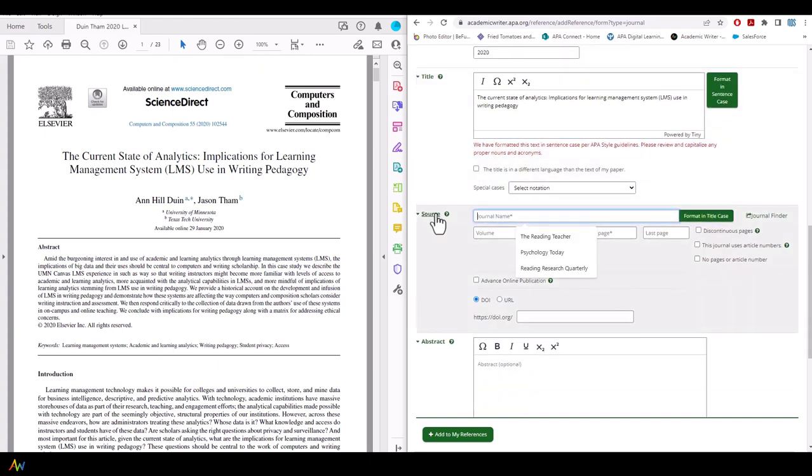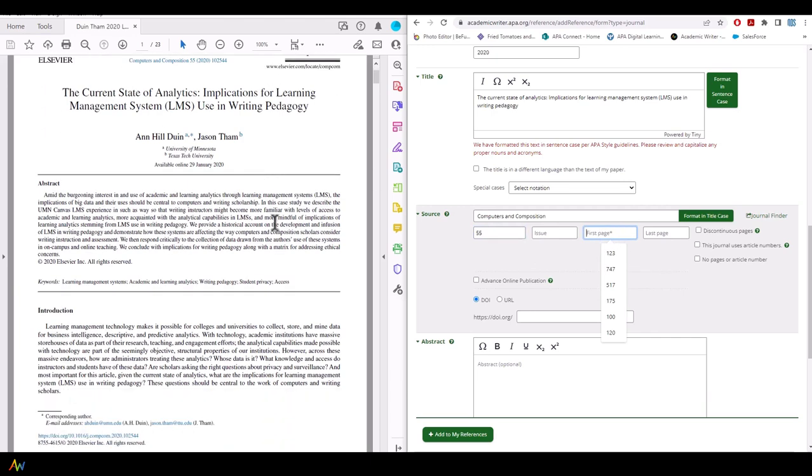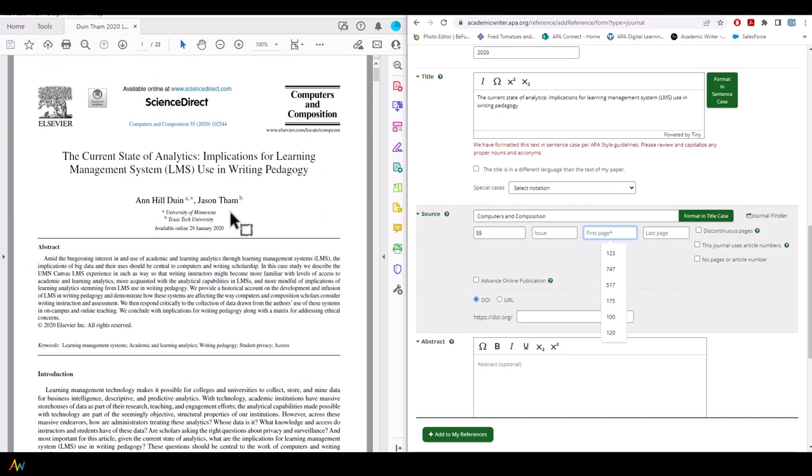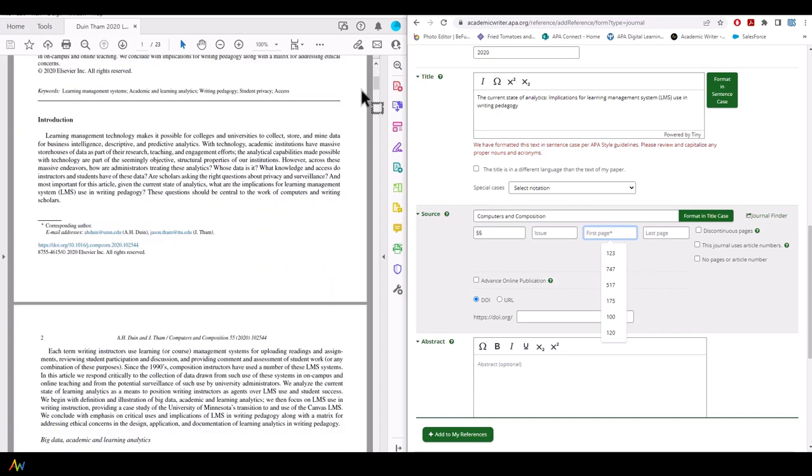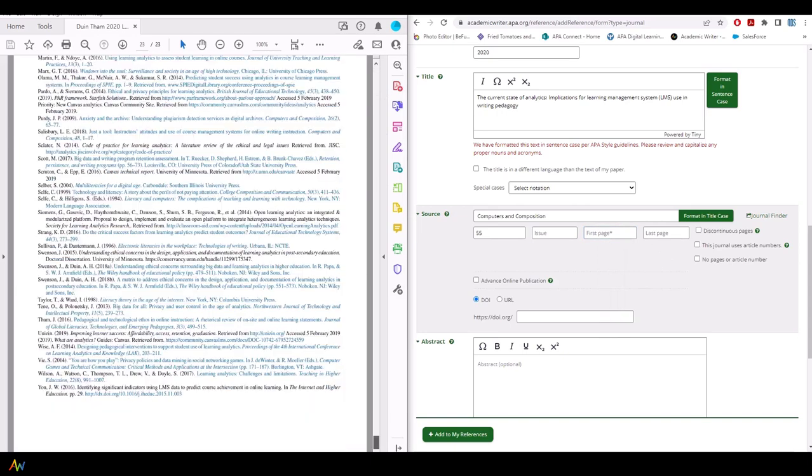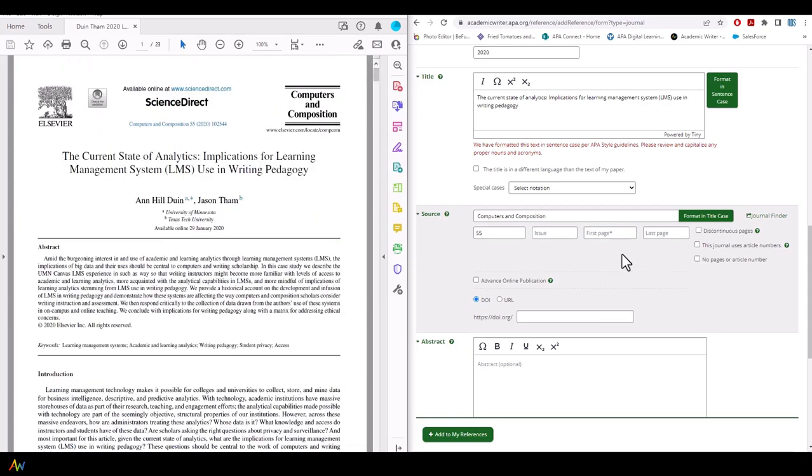Next, we're going to pop in the journal name, which is Computers and Composition. The volume number is volume 55. There is no issue number on this. And this is paginated for just pages 1 through 23 for my article number. It is not paginated for through what the journal puts it on. So we're going to just do 1 through 23.